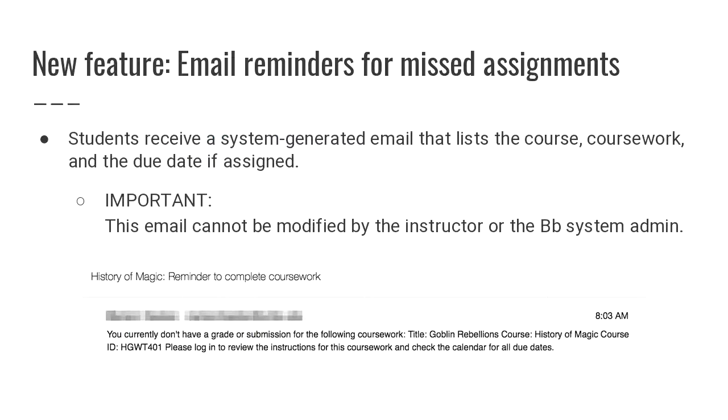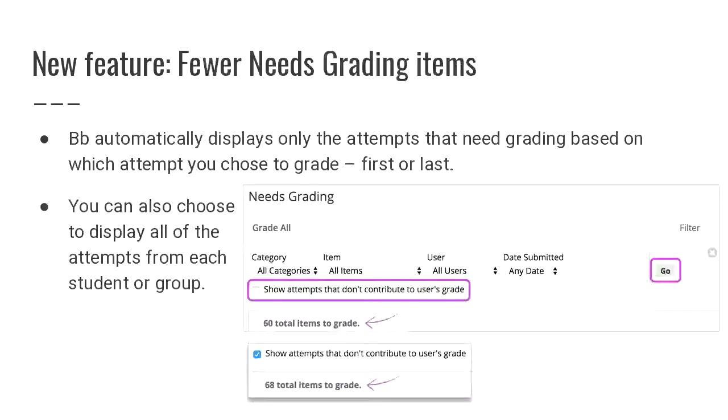So students will see an email reminder from this in their UMBC email. The email at this time cannot be modified by the instructor, so it's not customizable yet, but still it's a great feature so that you can send those reminders, and you can see an example of that in this screenshot that students receive in their inbox.